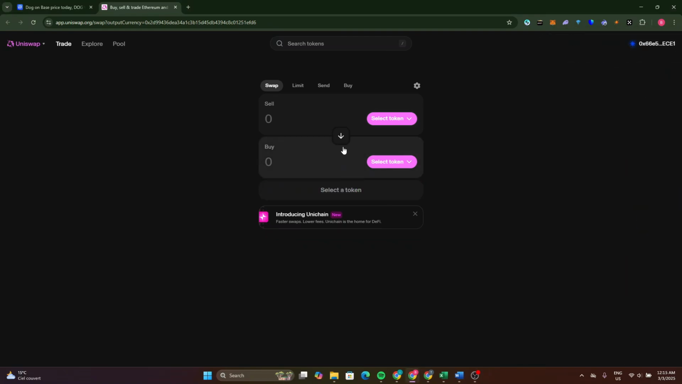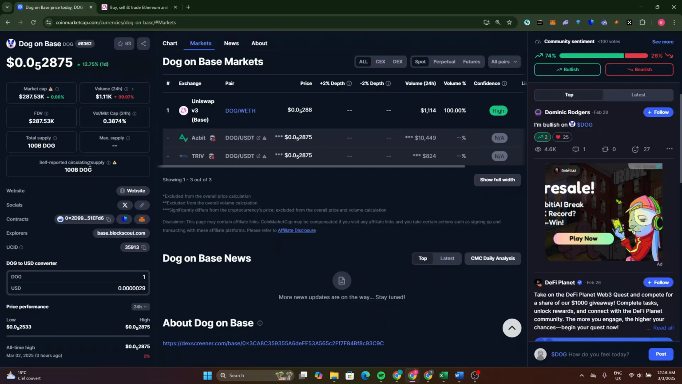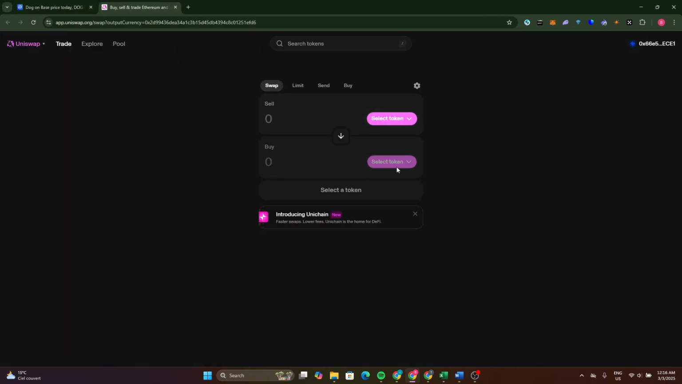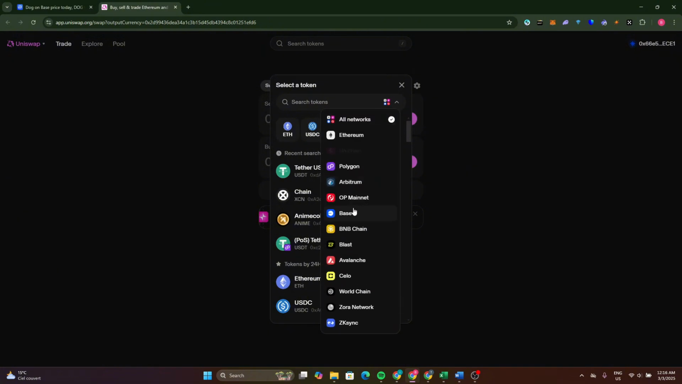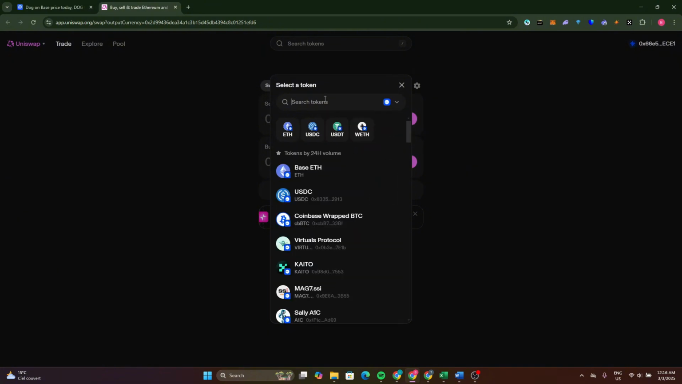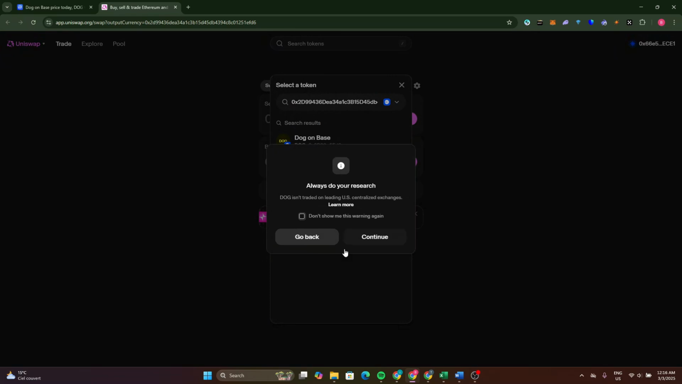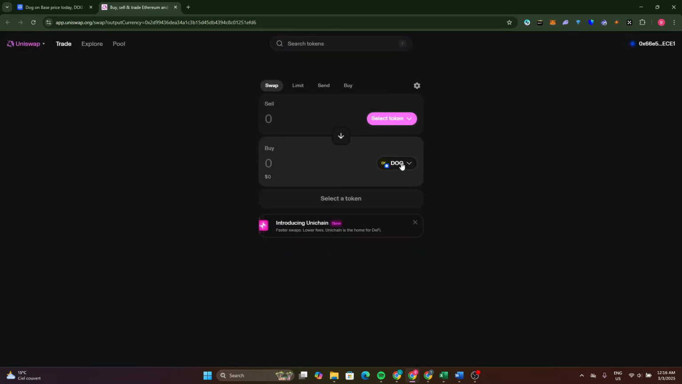So after you connect your wallet to Uniswap, if you don't find your token here at the bottom, go back to this page of that token on CoinMarketCap, copy the token address, go back, click here, and as you can see, you can select Base as a network from here and paste the token address. So you're also going to click on it to be able to find it here. Click on this, don't show me this one, click again and click on continue. As you can see, this is our token.